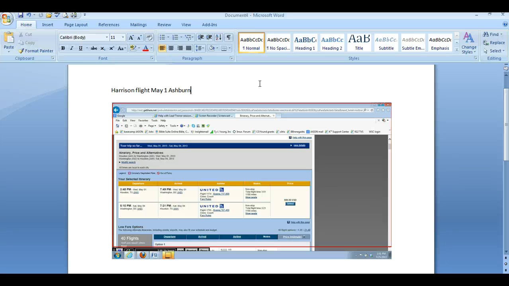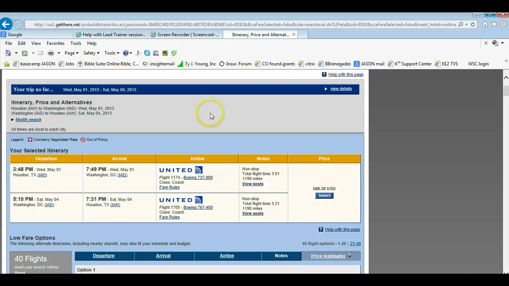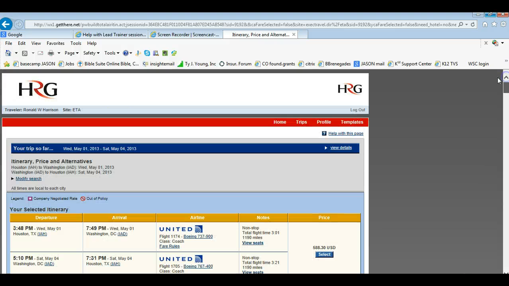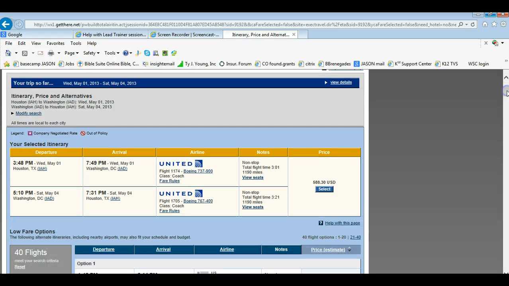So that's the first step. Then once Lee approves it, you log back into ExecTravel. That'd be a couple of days later after Lee approves it. Once you log into ExecTravel, you go in and do the same searches that we did before. So you'll end up getting to this place generally. Then you go ahead and hit select.